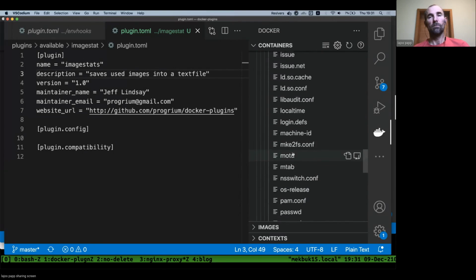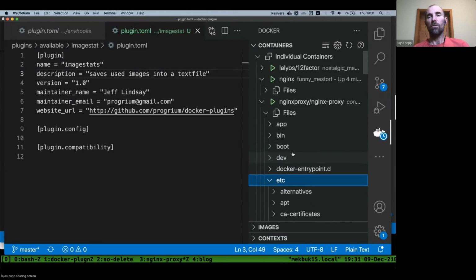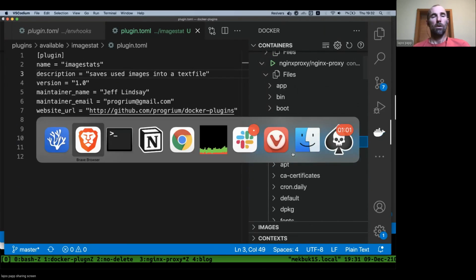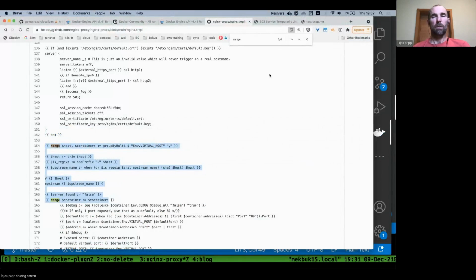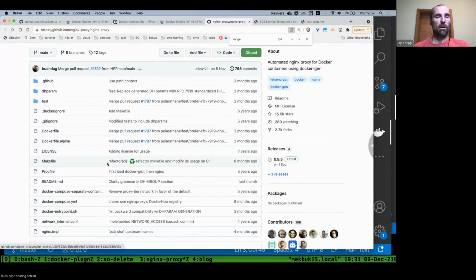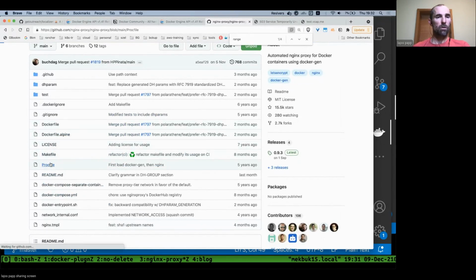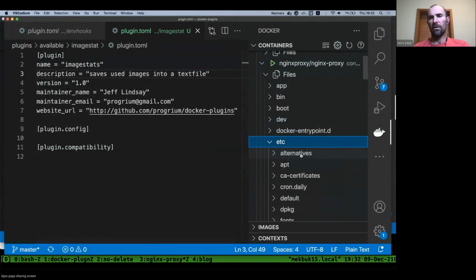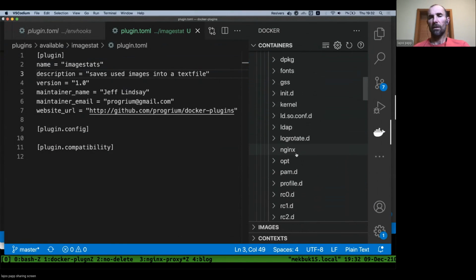Am I in the wrong container? No, I'm in the correct container. So let me double check how it works. If we look into this file, we can see it's generating into /etc/nginx/conf.d, and here is the default configuration.